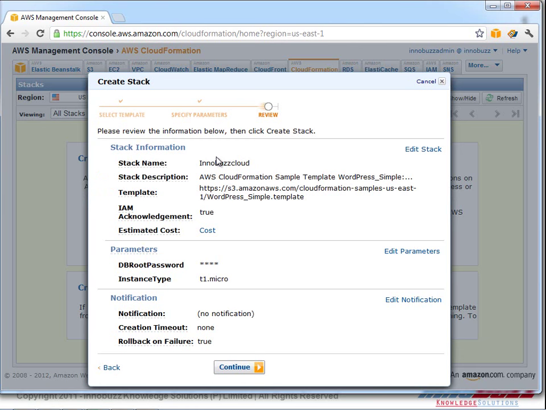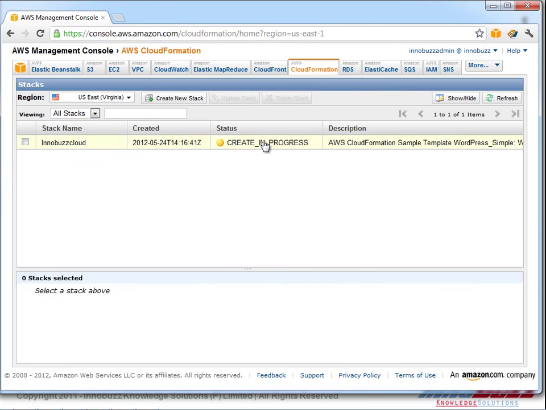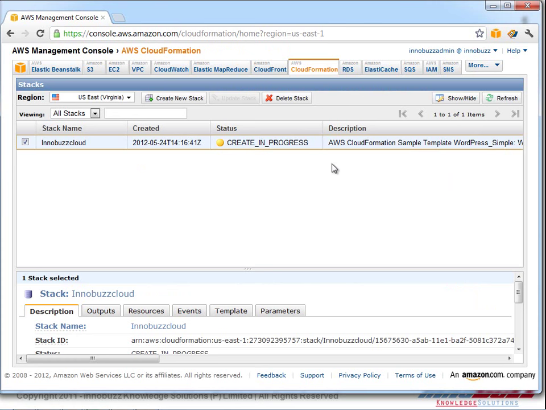Now, before we complete this, we can see that we will get a review before we complete the whole task of creating the AWS CloudFormation. Now we go ahead and click continue, since all the information that we have furnished seems to be correct, and it started creating the CloudFormation. So it says it's in progress.